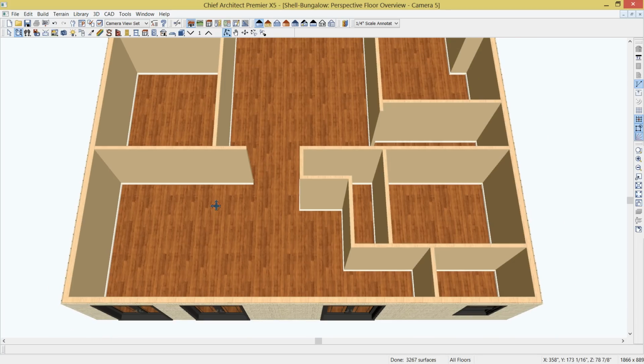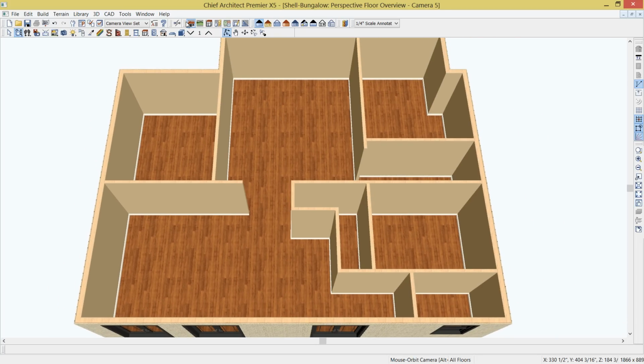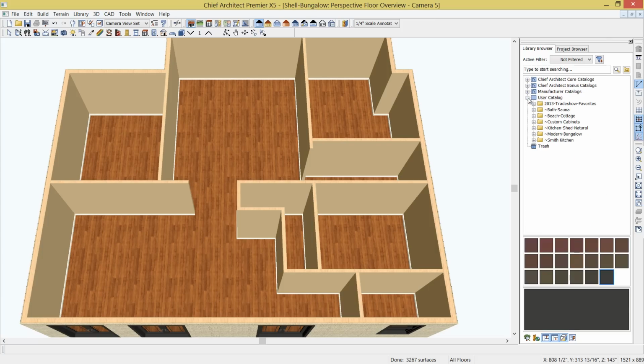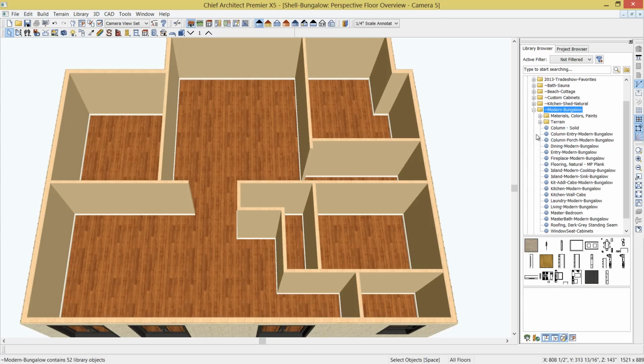So with the rooms defined, let's open up the library and we'll add a few materials and textures into the rooms. I have a user's catalog. That's my favorites area. If you have objects or materials, colors, and textures that you like and you use them frequently, you can create a folder. I've created a folder called the Modern Bungalow folder, and it's just a collection of those materials that I like to use. If you want to browse through, you can search the library.